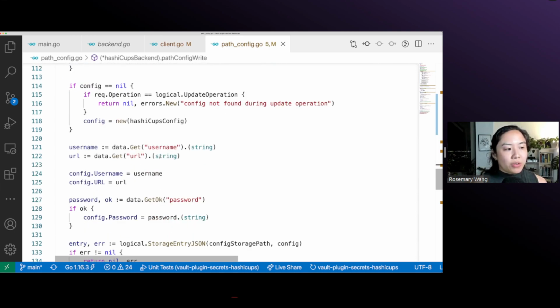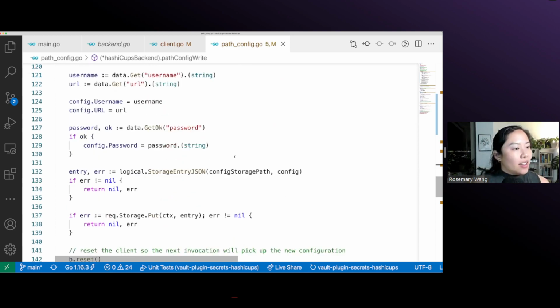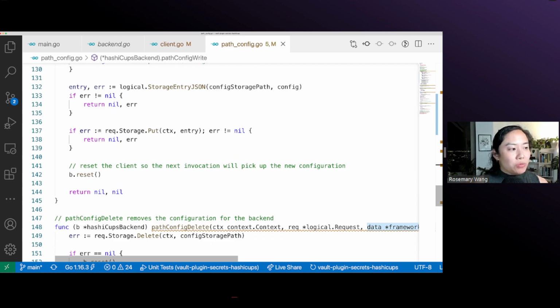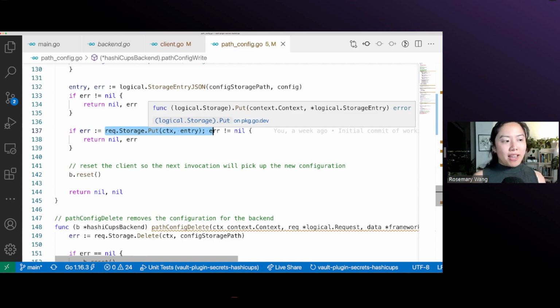It also retrieves the password if you are passing in the password. The other important thing is that it puts it into an entry. So this request.storage is basically the storage API for Vault. It just puts it in there. There's put, I think there's get, there's read, etc. It's a whole API in itself. So you just have to make sure you add the entry as a config.